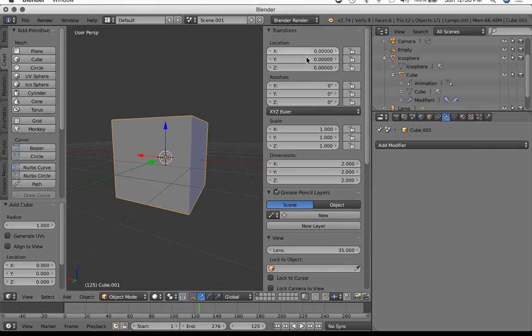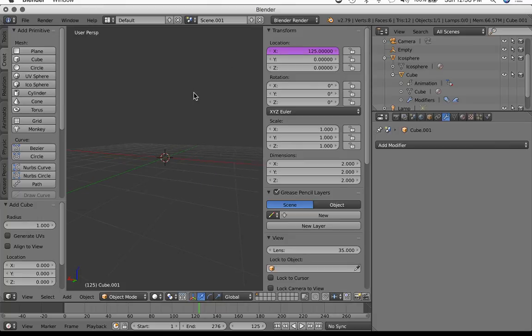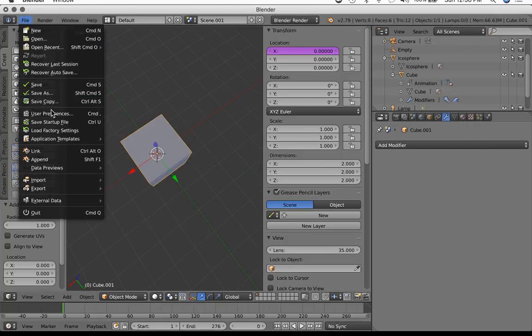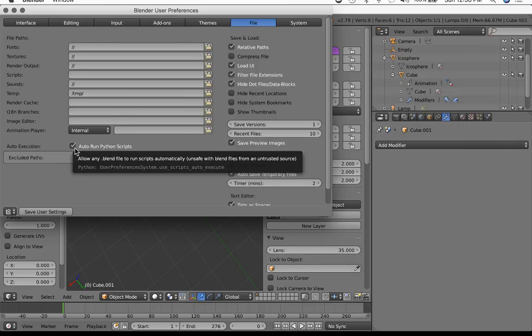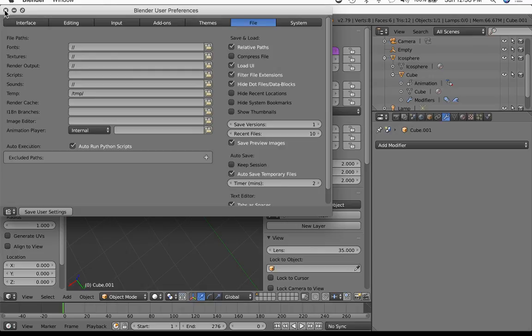So if you click on X and you type in pound frame, it will bring up something that asks about auto execution. What that does is that it sets, for every frame, the X location. So if you go into user preferences, file, and then auto execution, auto run Python scripts, that will allow you to do that.